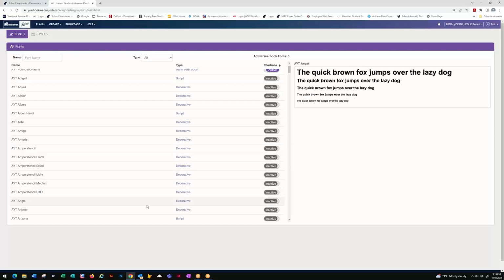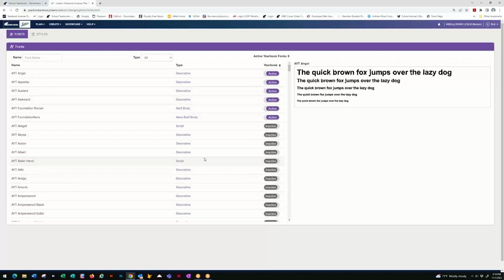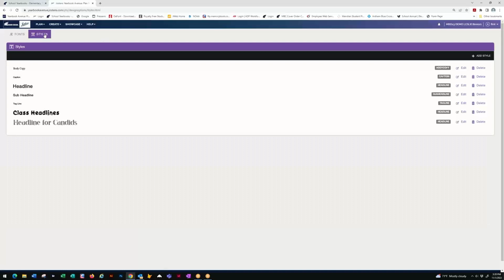So when you add a font, we're going to add this one. It's called Angst. You click it, and you would think that little button down there would turn purple, but it actually jumps to the top of the list, and you can see here it's active. So it's going to be available whenever you go to the design section, and it'll be in the list of available fonts.